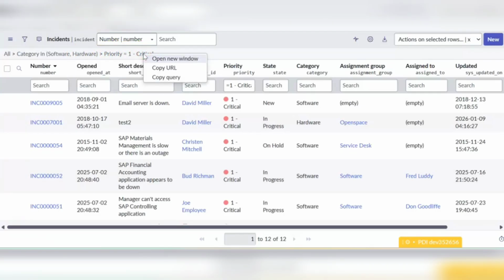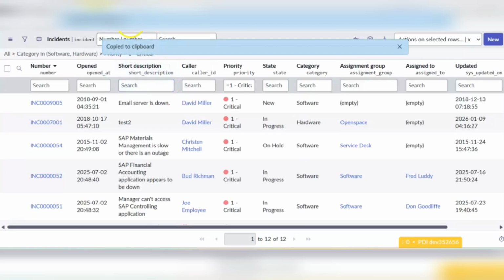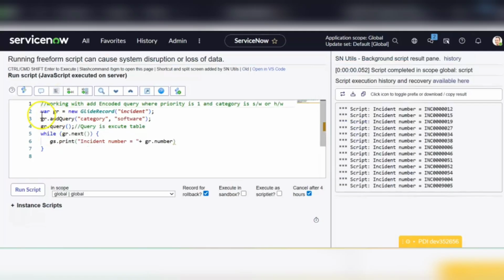Right click on this and you can see these 3 options. In these, you have to copy query. The query got copied, and this is the same example. Just instead of add query, we have to add encoded query. Remove this and paste that query here. After pasting it, we need to print only the numbers.